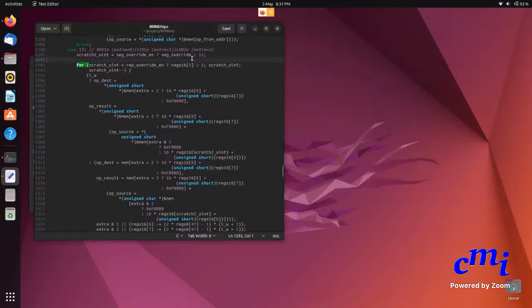How do you read this for loop? Okay, so you start. No idea. No. Which is the index here? Okay, index is scratch uint. Yes.